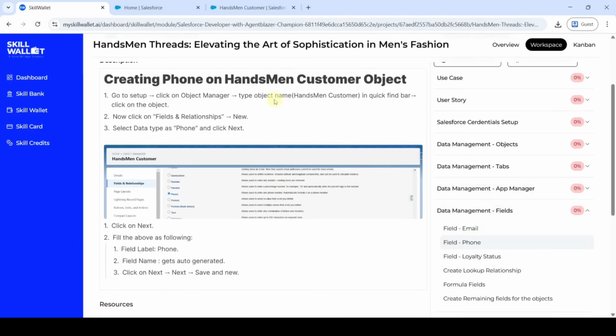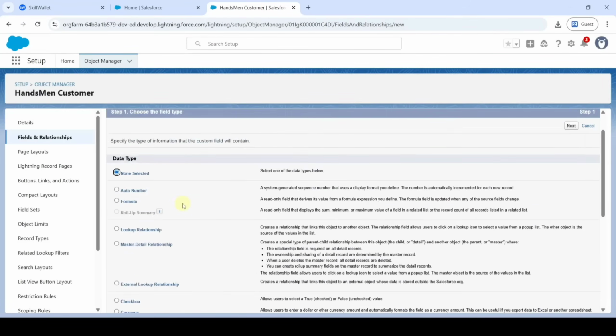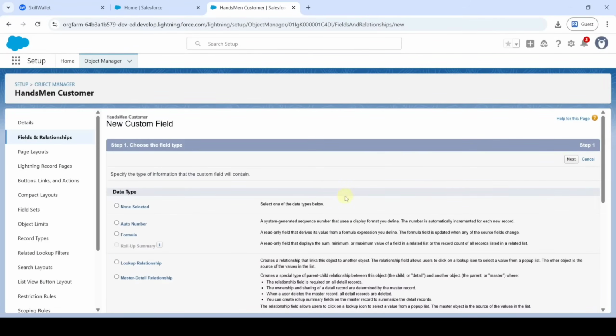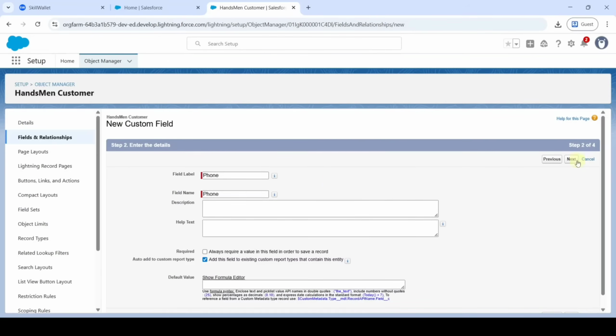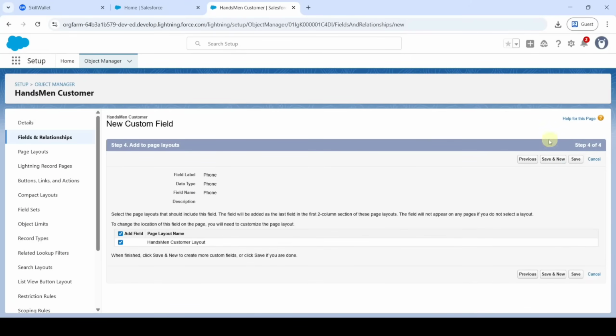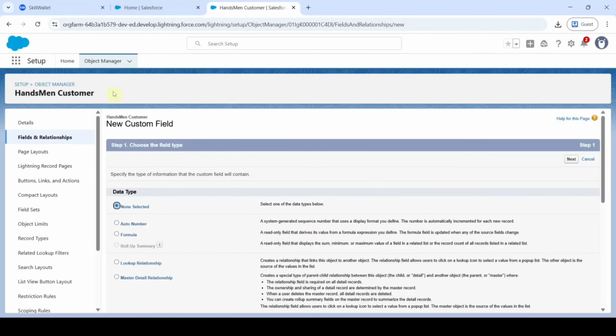So the phone field is also created in this HandsMen customer. So I am just copying the field label, and here select the data type as phone, and then click next. Then add the field label, and then click next. Again click next, and finally click on this save and new button. So we created the phone field also.